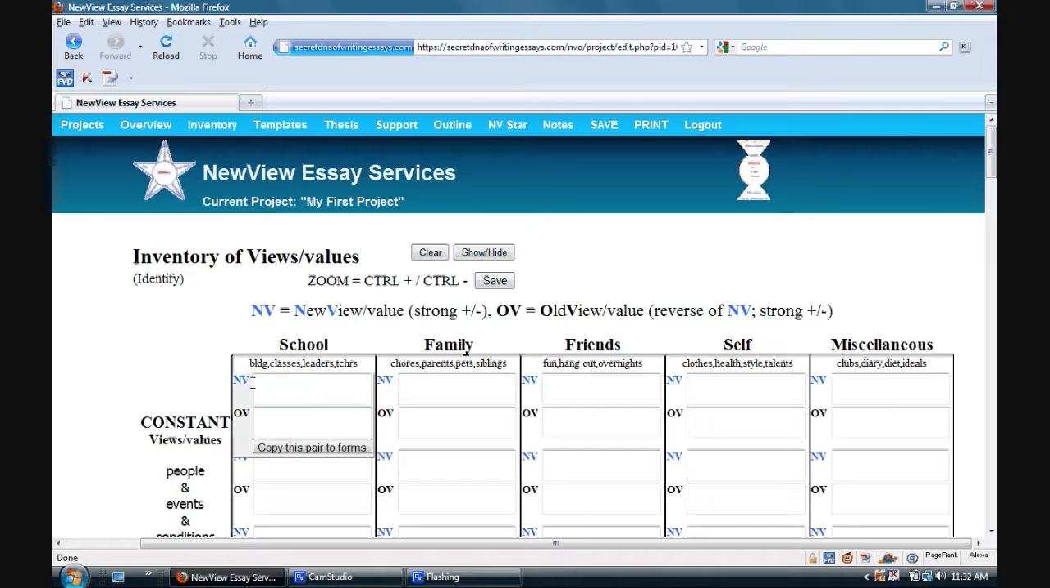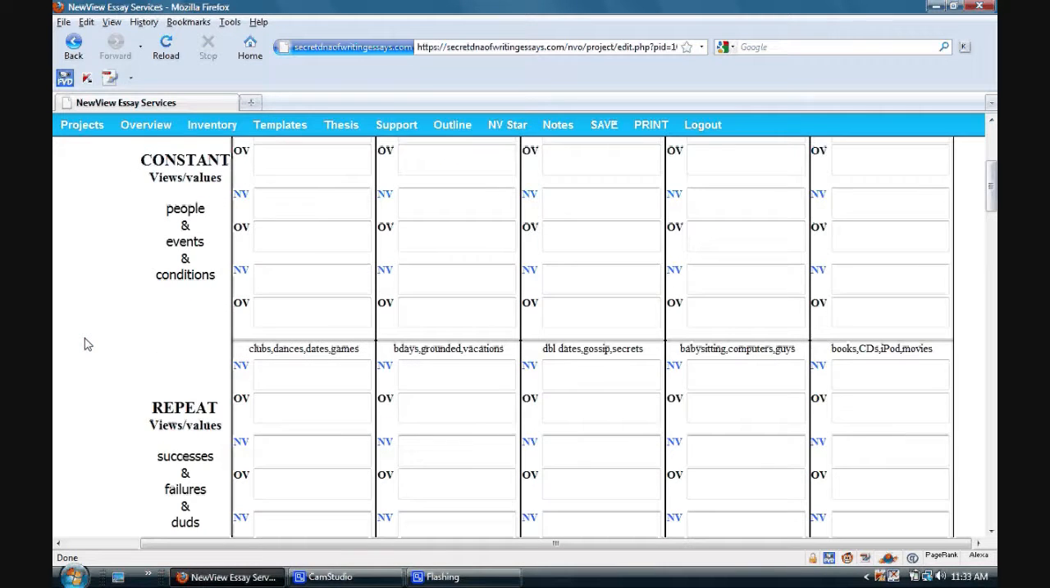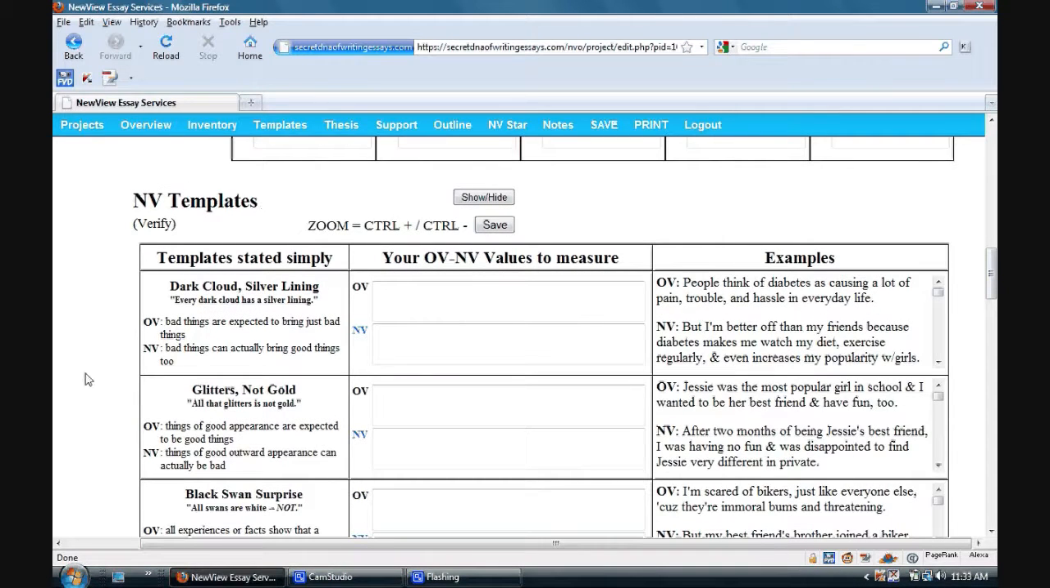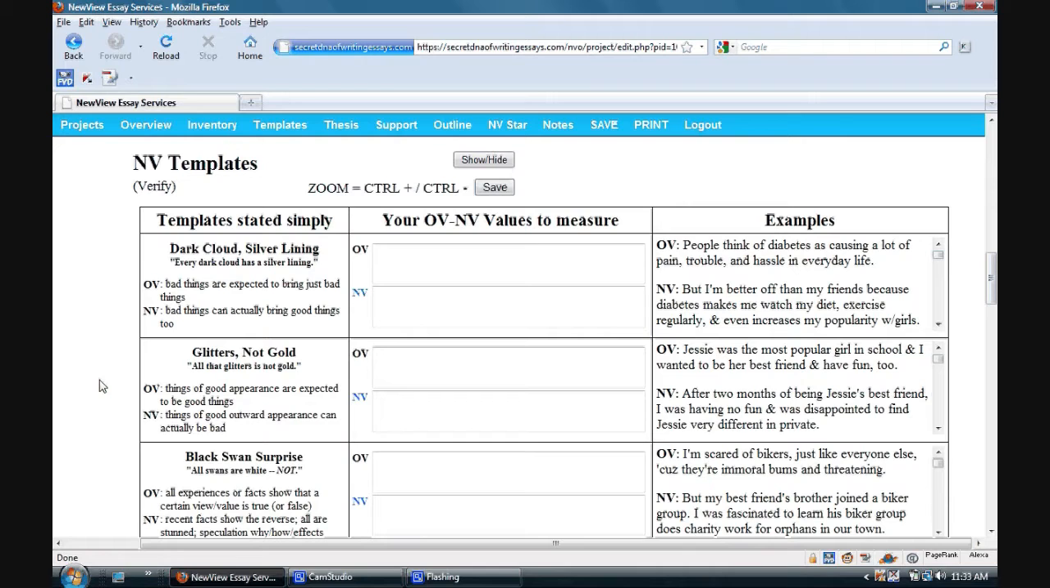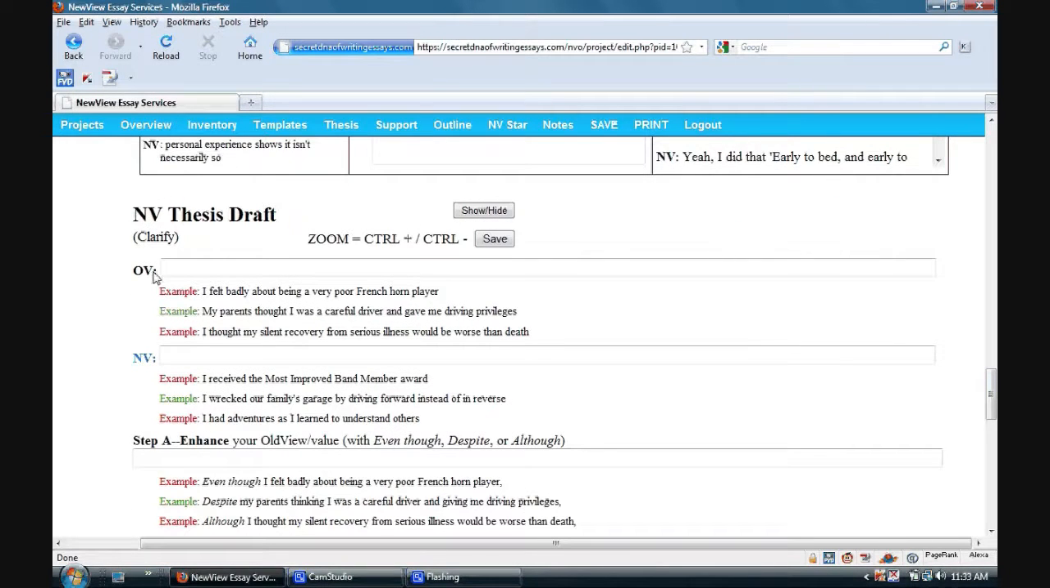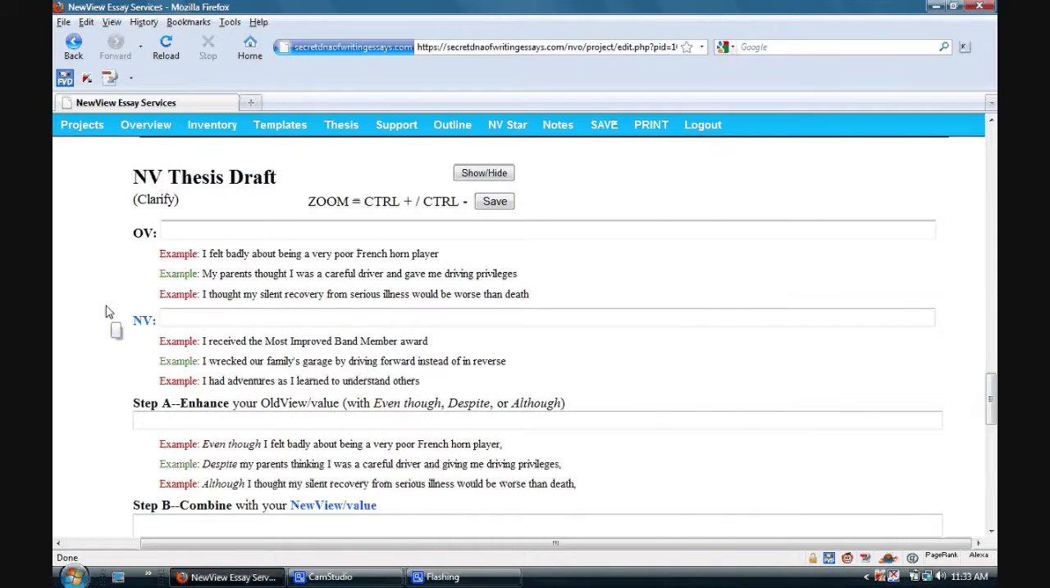Let me show you the three forms you're going to use to write the best thesis statements you've ever done. The first is the inventory of views and values. You identify and keep track of strong emotional things that you've observed or accepted as true in your own life on this worksheet here. The one below it is the NewView templates form, and this is where you determine whether you have a good old view, new view relationship to work with from your inventory. And finally is the NewView thesis draft form. This will help you clarify and reword your theme to create a very strong NewView thesis.